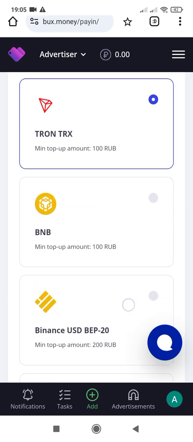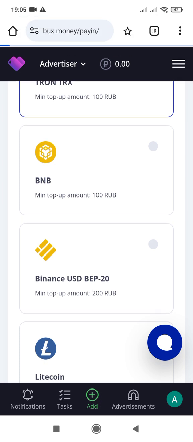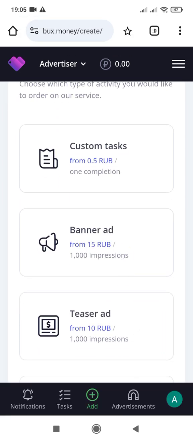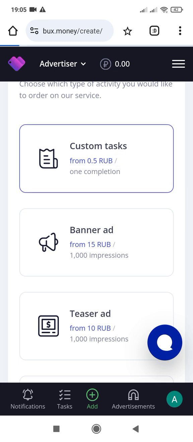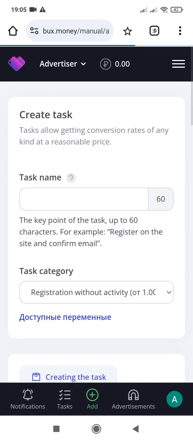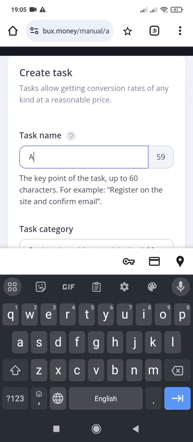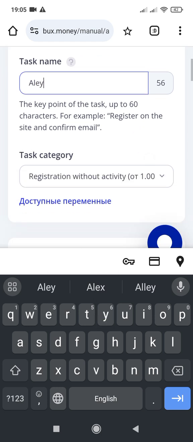Once you deposit, you go to this add task down here. You click add here. When you click on this add, you go to customize task. You make sure you follow this step. You make sure you follow this video step by step to know how you can get your referrals. So you set the airdrop name here. You can set any name here.